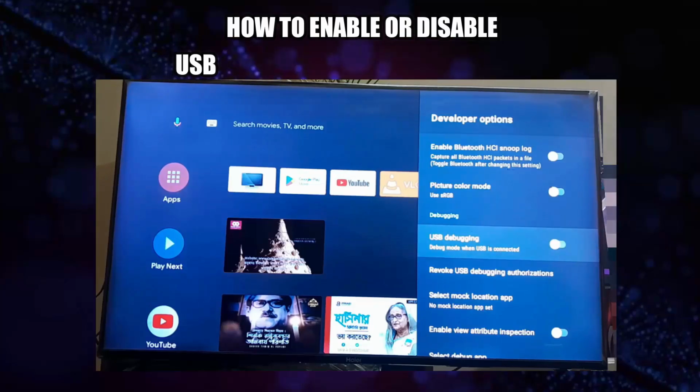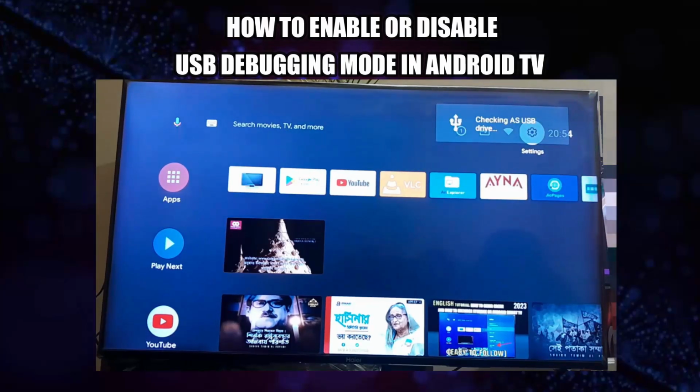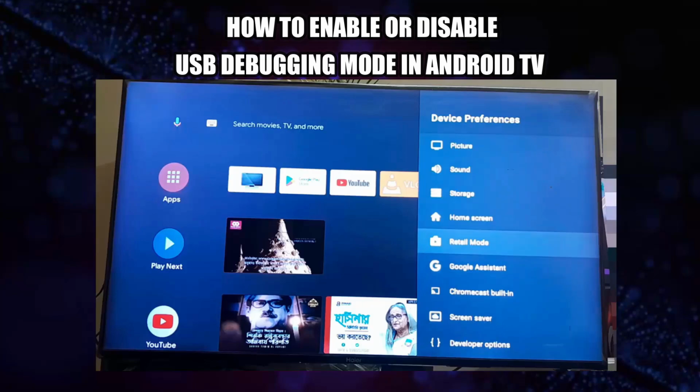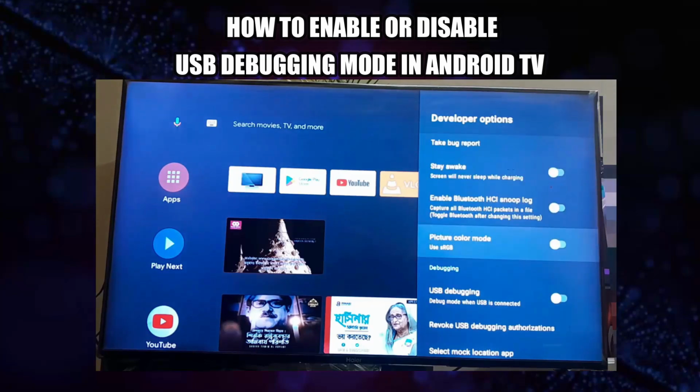Hello there, in this video I will show you how to enable or disable USB debugging on Android Smart TV. So let's get started.